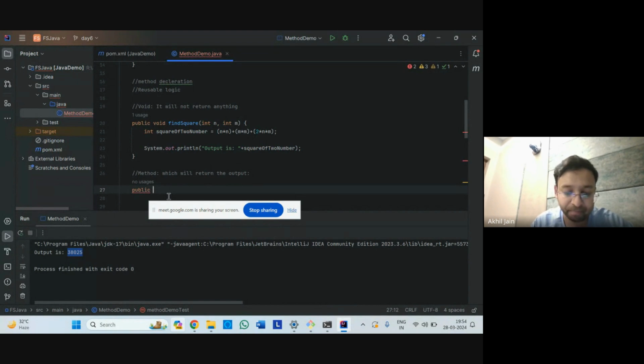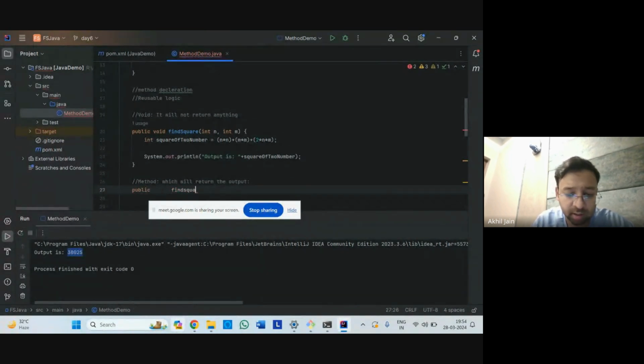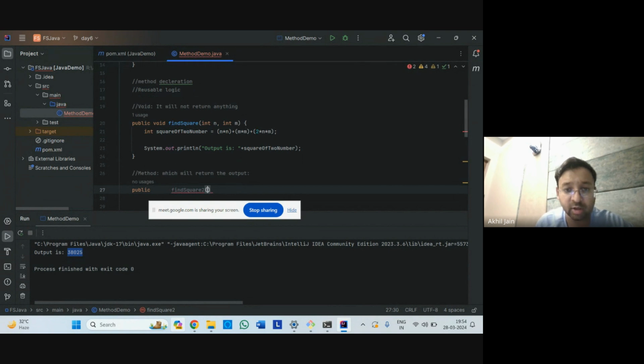So let me give a name to the method. Let's say findSquare only. This time, let's create the second variant of the square, just to show you the difference. I'll name it findSquare2, and again accept two inputs, int n, int m. Open the braces, and over here I will again copy the same logic.